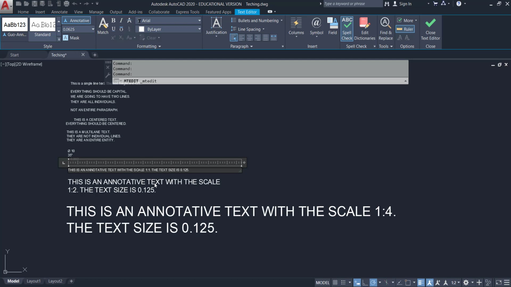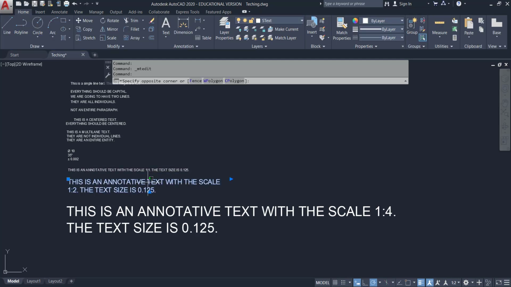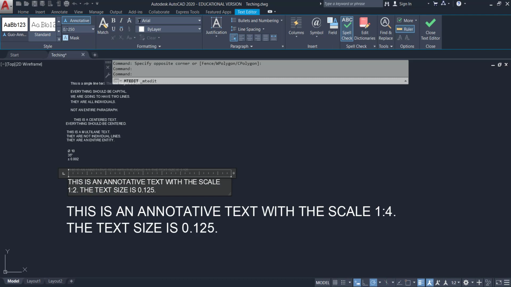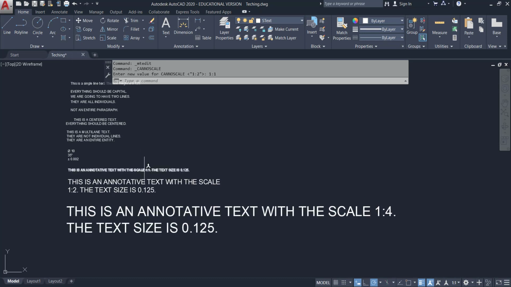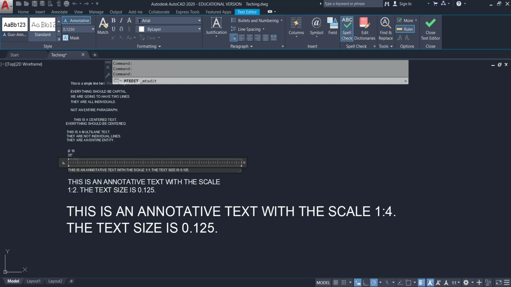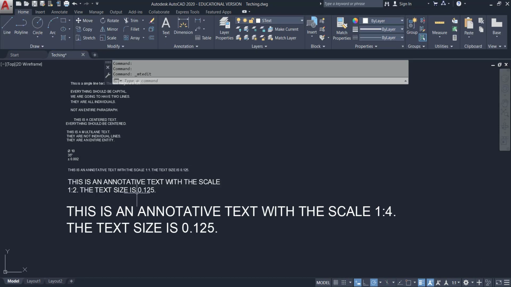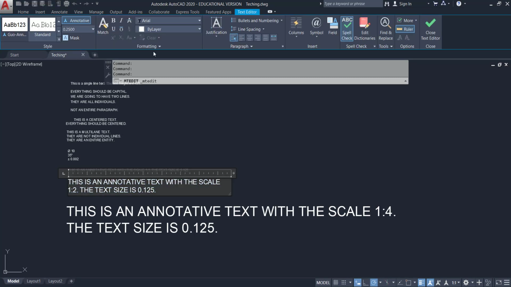So let's click on here. So this one is going to be 0.125. Okay, because we're on that scale. And let's change it back to 1/1 now. So if you double click here again, then this one is going to be 0.125. And this one is going to be doubled, is 0.25. So this is how it works.